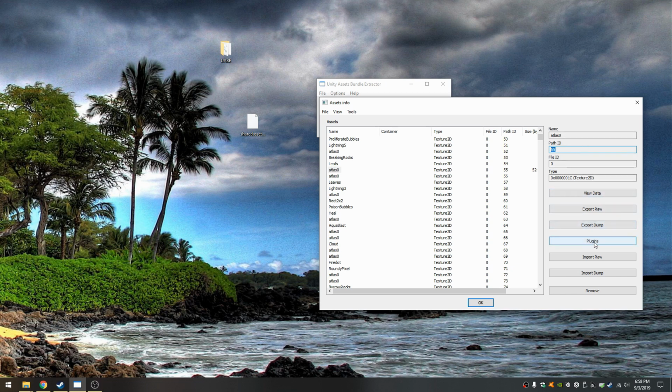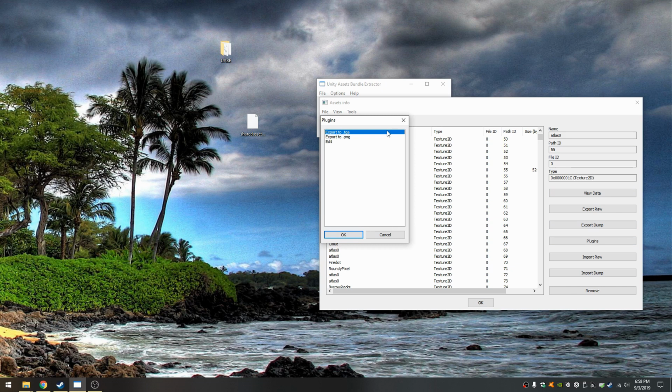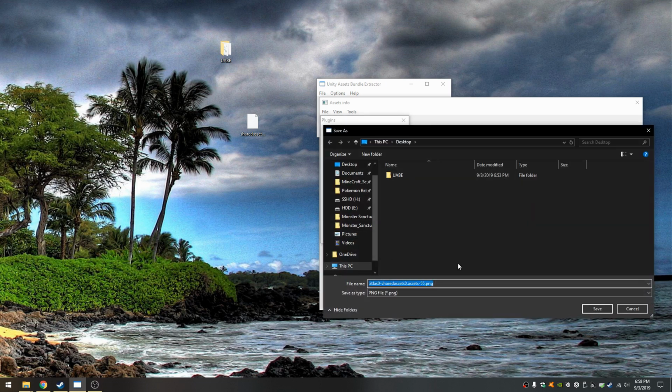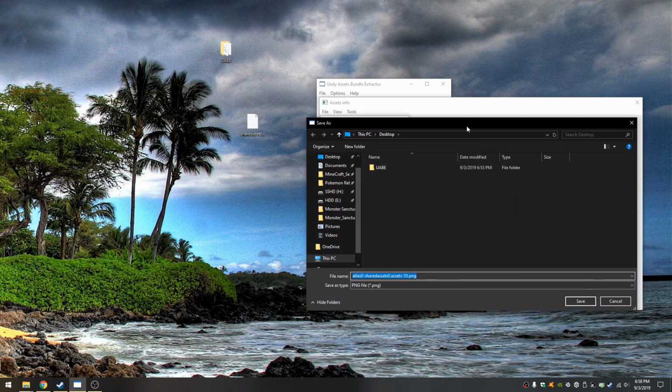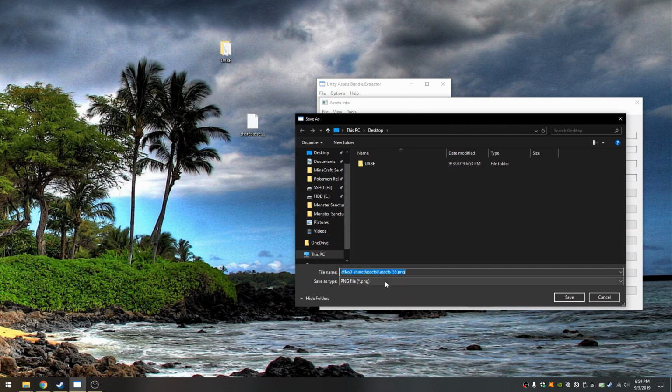Go down to plugins. Then there's three options. We want the second one that says export to .png. Click OK. And now it's going to have us save the PNG file we're extracting. We're going to go ahead and call this.